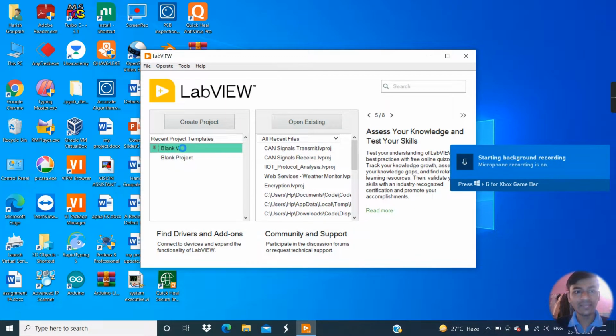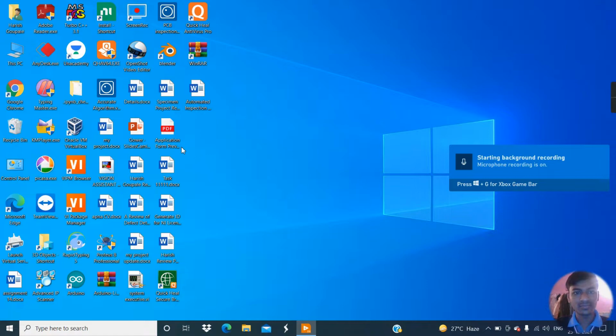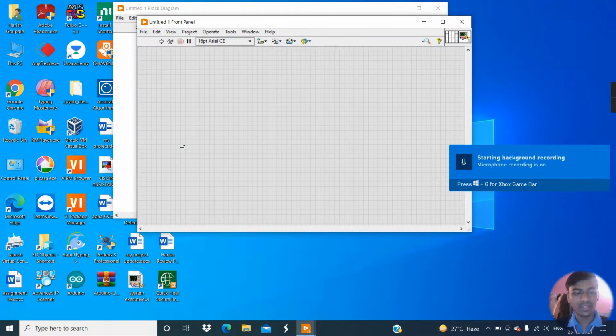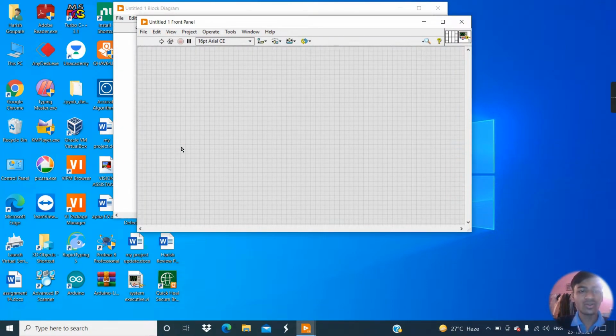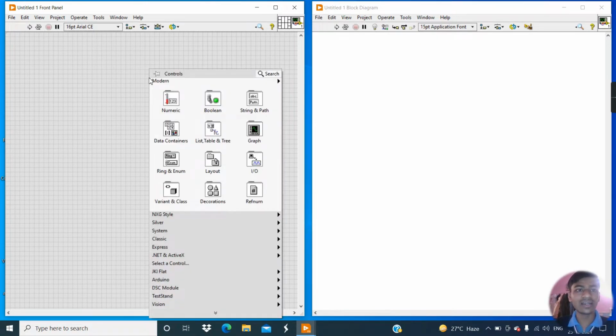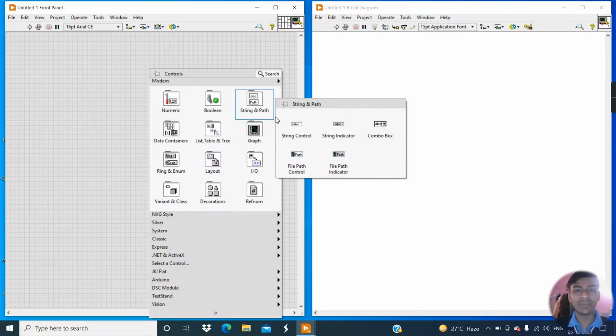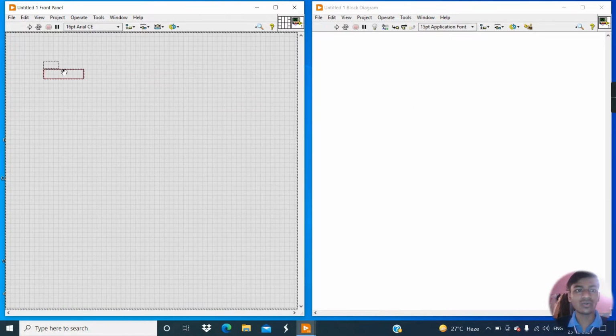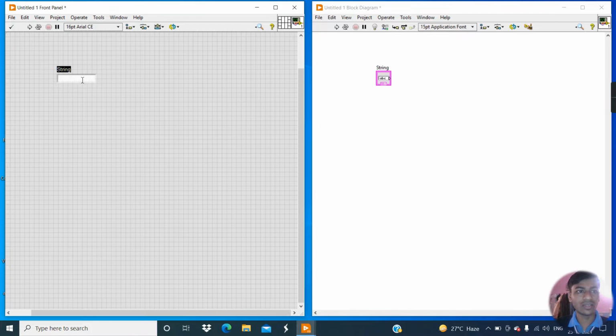Click on this blank VI and then press Ctrl+T. It splits both the front panel and block diagram. Now first we create a string. For that, right click, go to the string and path palette, click on this string control, and place it here. Then write something like India is my country.